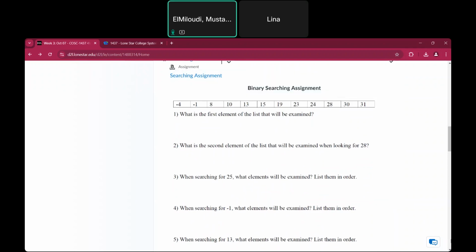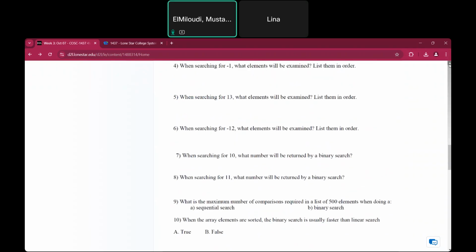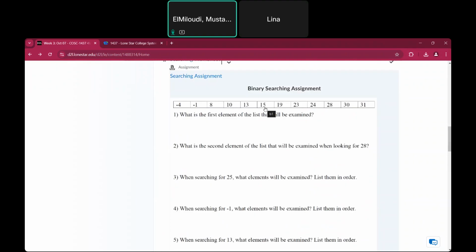All right, so this question should be easy. So number 6. What about if I was looking for number -12? So we always start with 15, right? So 15. And then where is -12? It's on the left side. So number 8 is the middle.